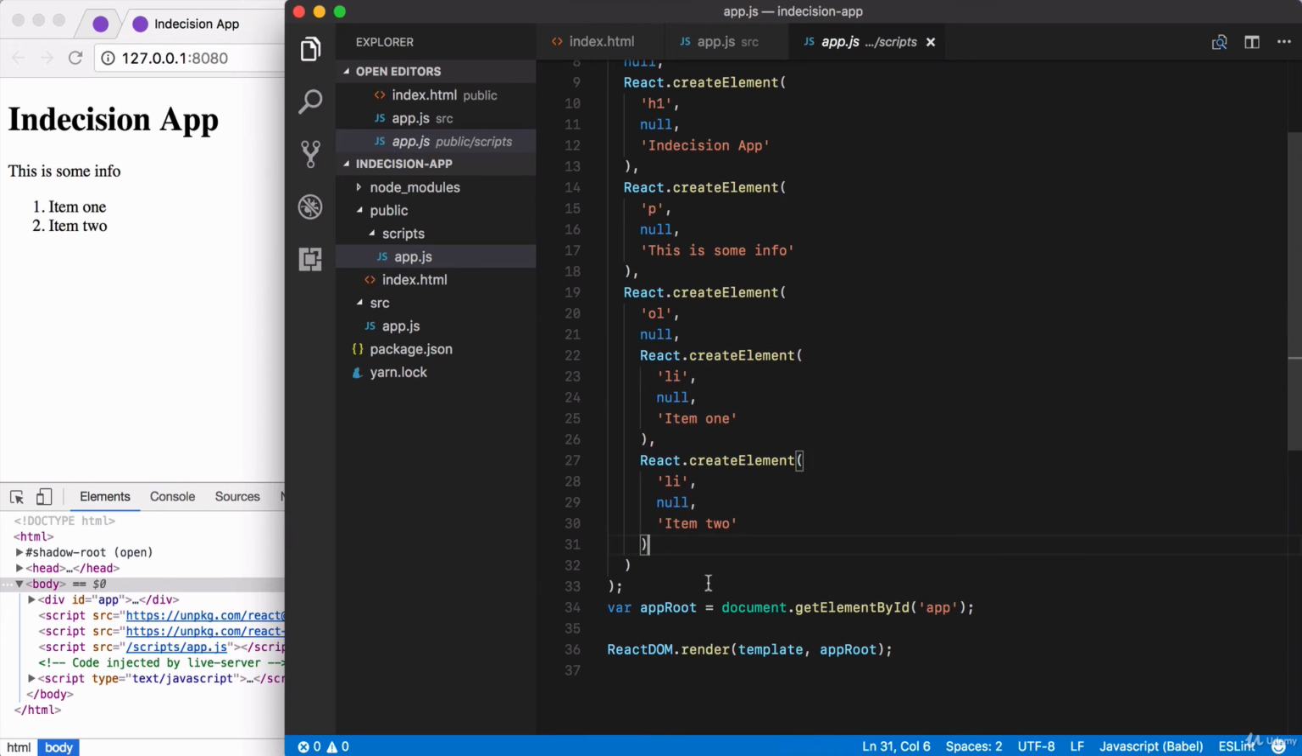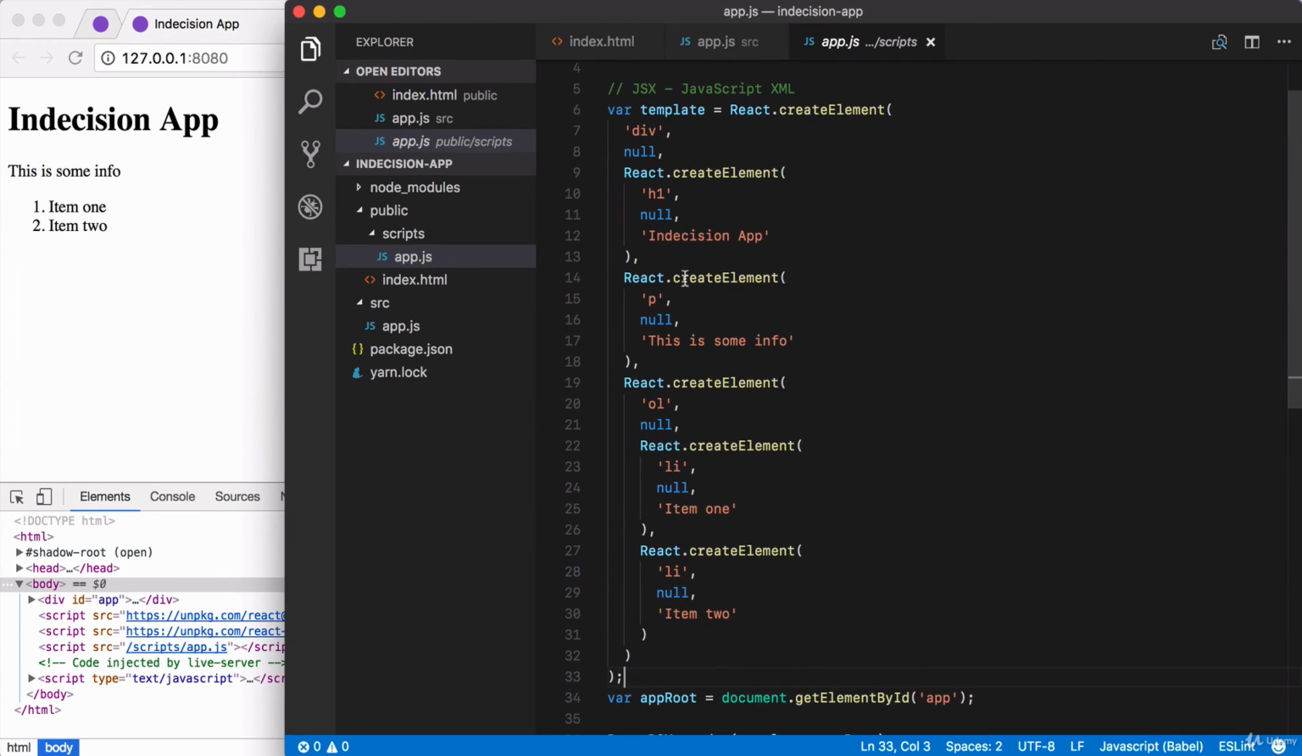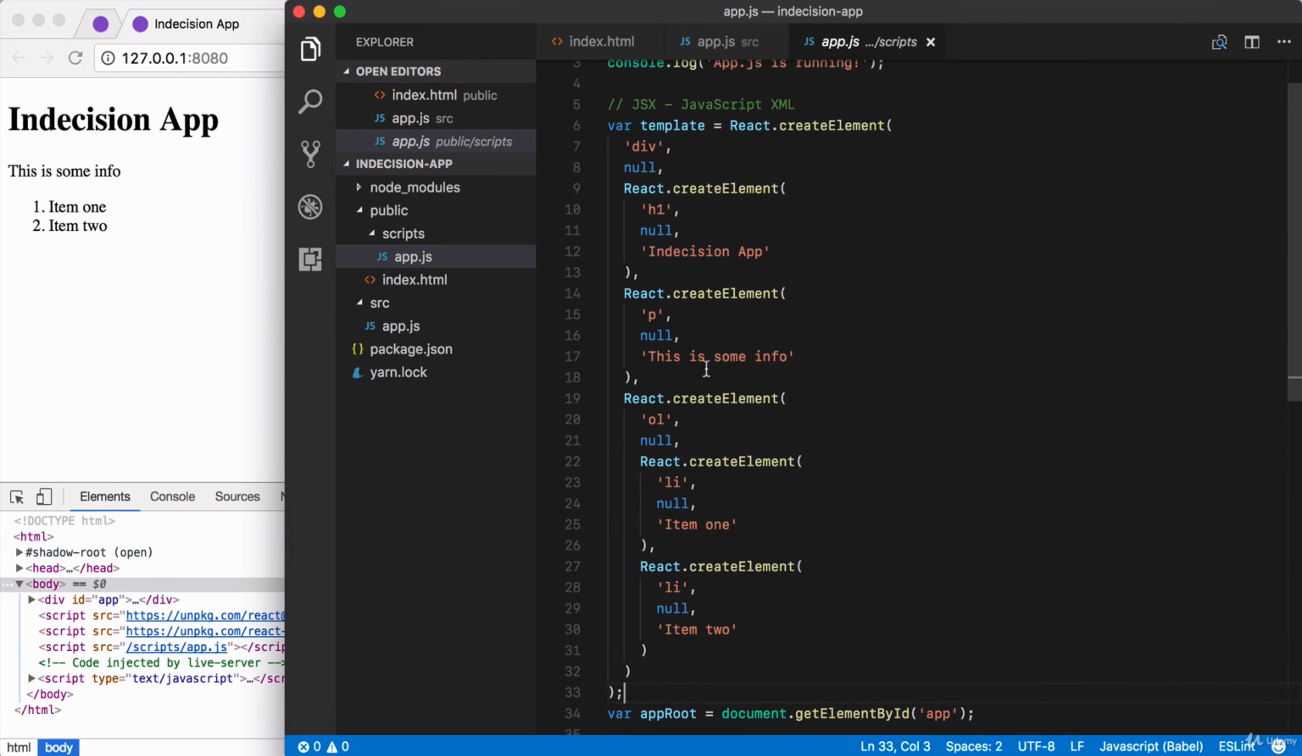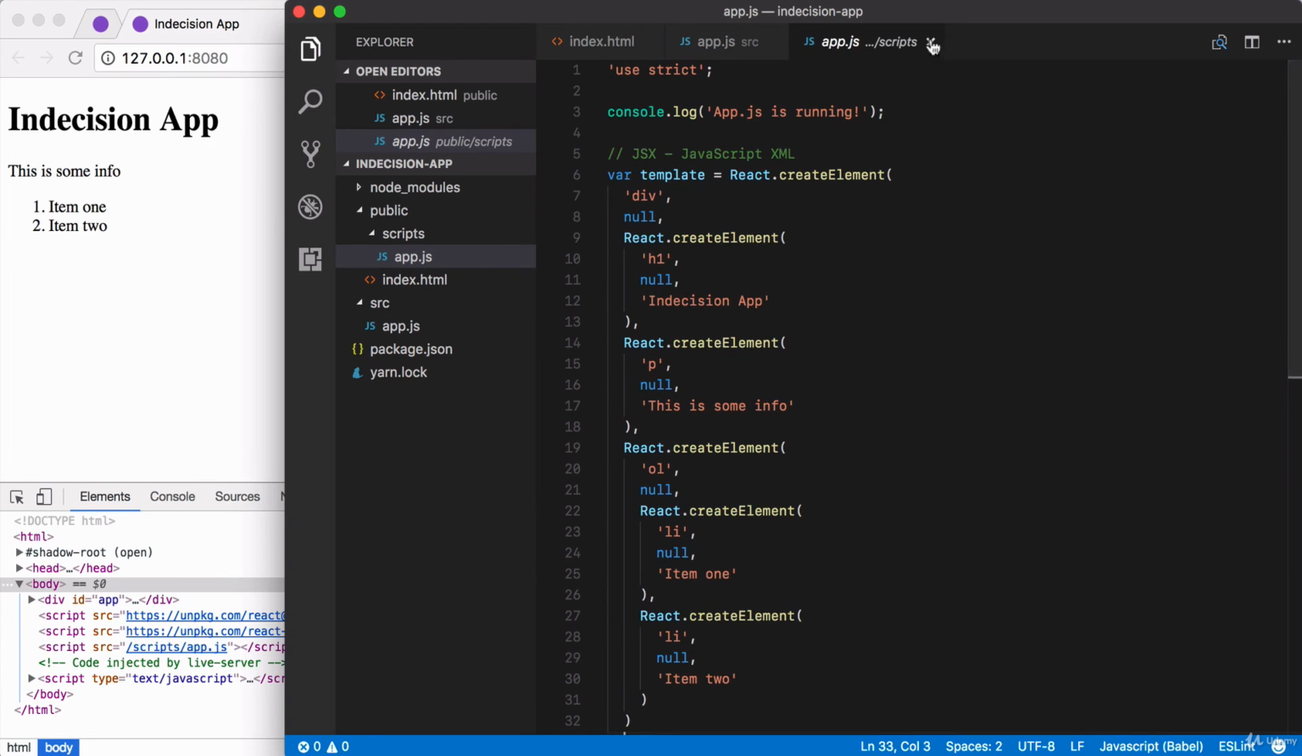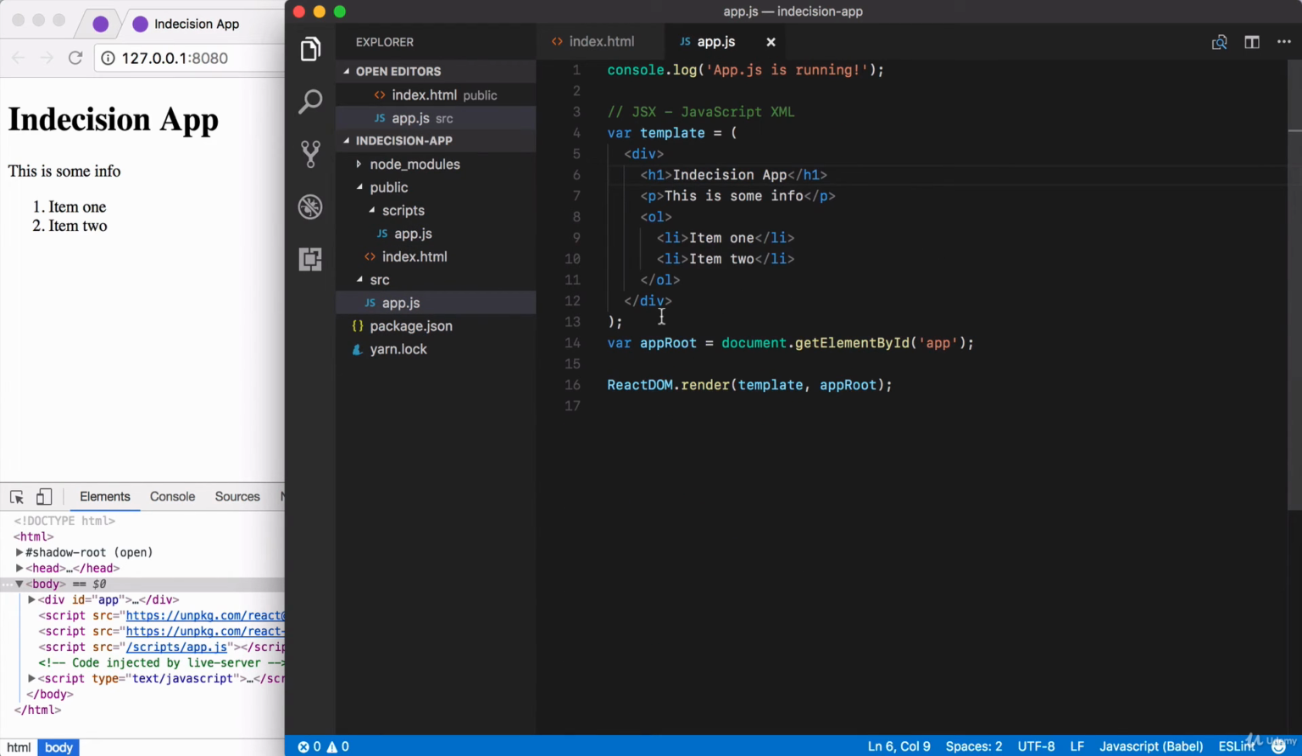And this is a great reason why you don't write your templates in React.createElement calls. This is basically impossible to read and update. I never want to see this ever again. So let's go ahead and close that file and forget it exists. We're going to be working with JSX instead.